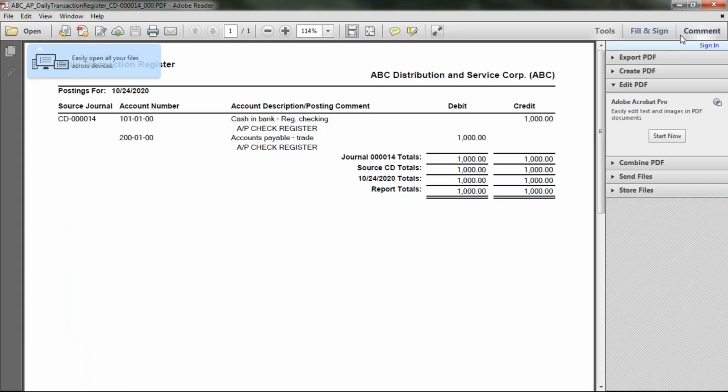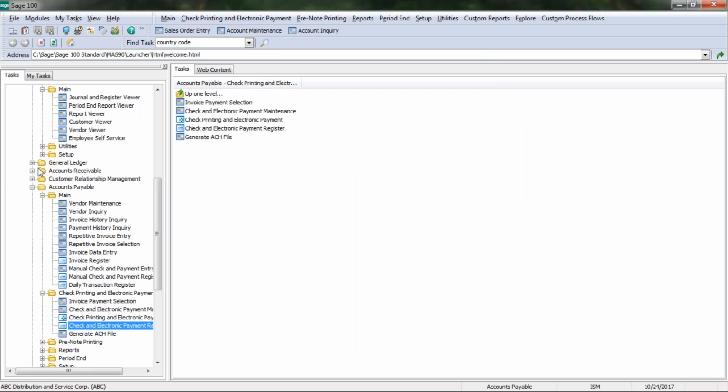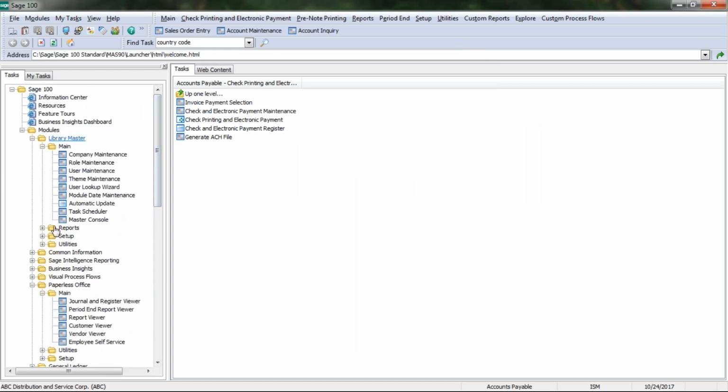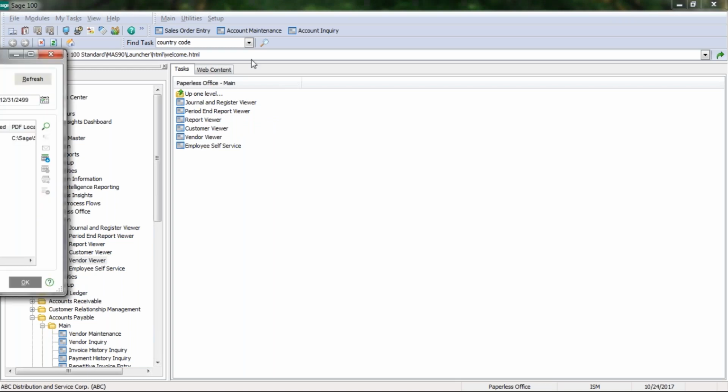Here's that PDF of the daily transaction register, and then we want to update. Now I'll show you where you can find that check. So now what you can do is come up here to Paperless Office and go to the vendor viewer. If you're sending out customer statements and so forth, you would go to customer, but we're just going to look up the vendor viewer.